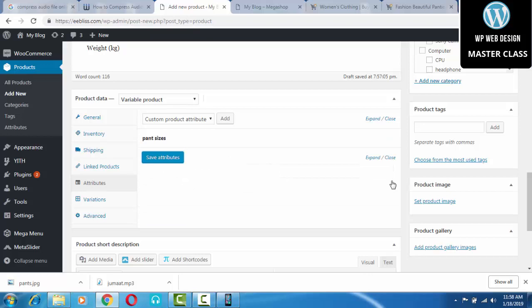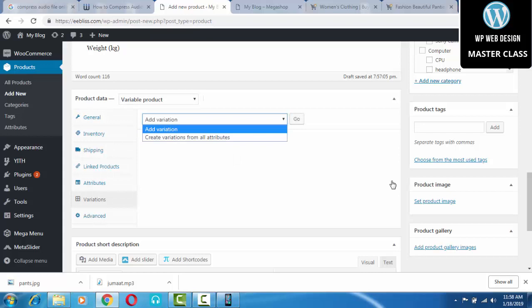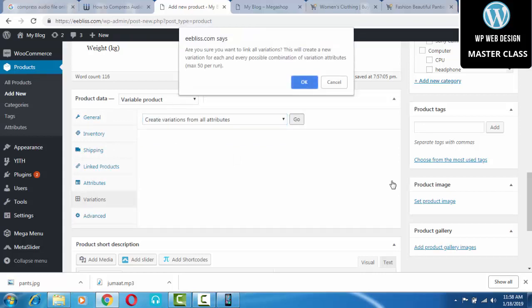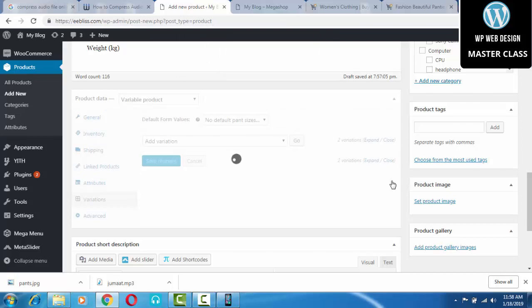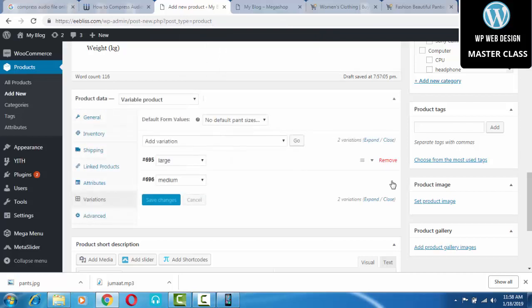Awesome. Now we go back to the variations. Just a moment. So now click on variations. Now create variation from all attributes. Click go and say OK. See, 2 variations added. Say OK. It's so simple. Now you can see large and medium. Please check what I'm going to do now.